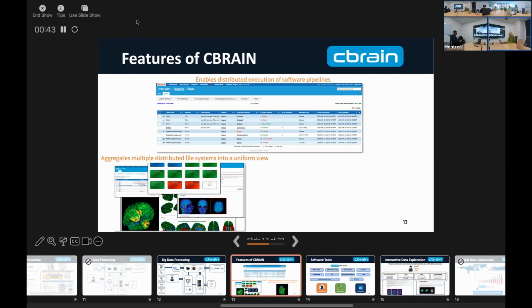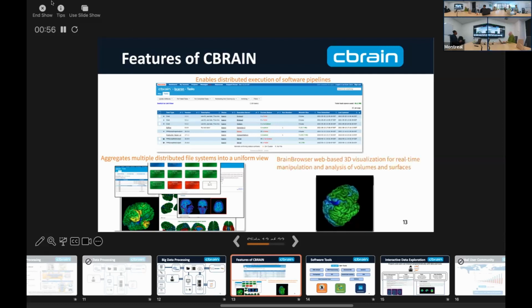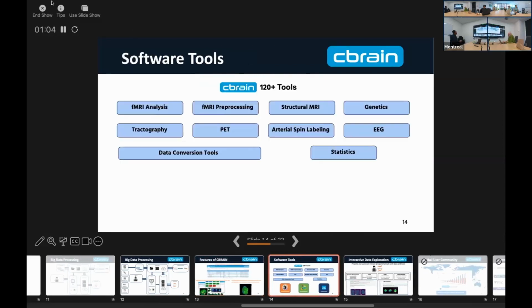And the nice thing is that you get that singular view, but then you also have embedded visualization capabilities directly within it, with something called BrainBrowser. That's one of the visualization tools directly accessible within CBRAIN. And then you can do things such as volumetric or surface viewing. This is just one example of what BrainBrowser is capable of doing.